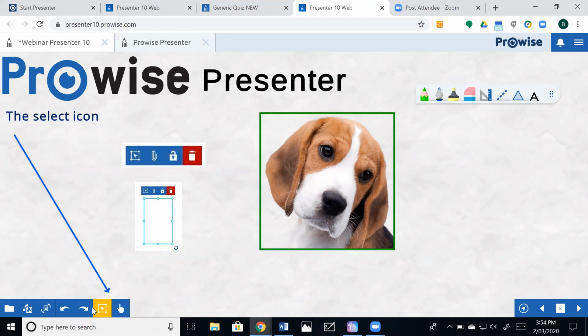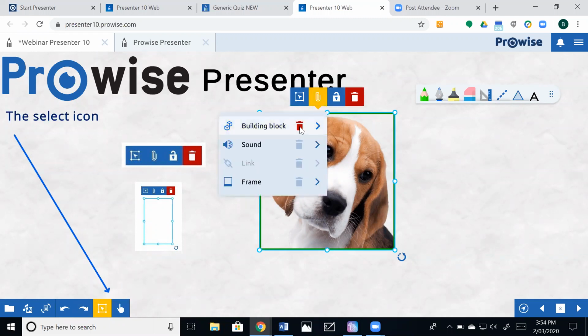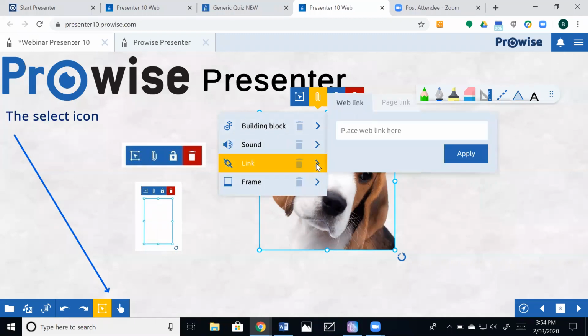Now to edit that, I'm back in the edit tool. As you'll see, I'm going to switch between these two all the time. Go over to the building block and simply delete it. I don't want it there. Now I can also link. I can add sounds, and I can also link an image to a particular URL. I can put any URL in there.